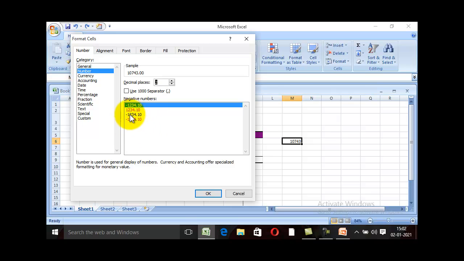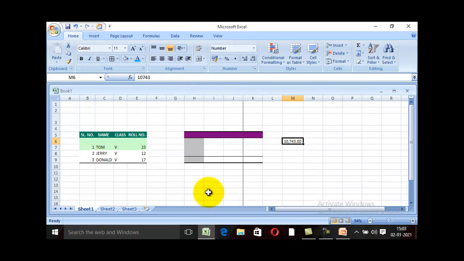Example, for positive numbers and negative numbers, the decimal places. Then the 1000 separator, comma separator. Positive, 10,743, comma, then decimal point. Now let's click here OK. Now here 10,000 comma 743.00, decimal place.